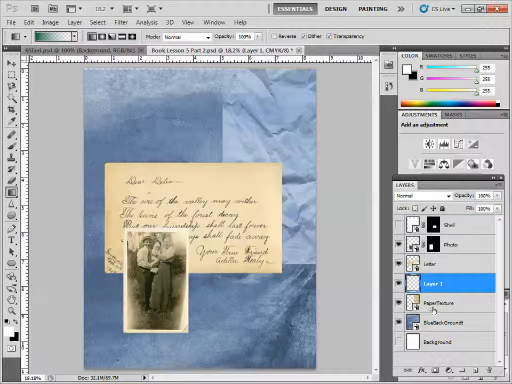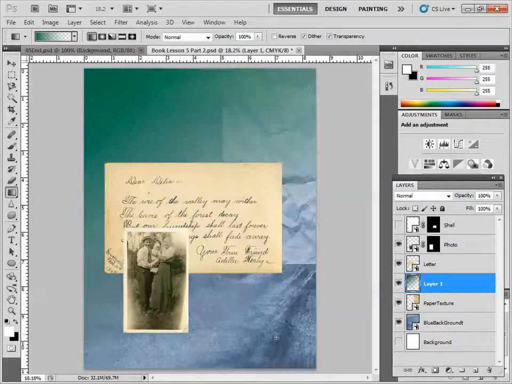Okay, so now I want to make sure I'm in the right layer. I'm going to click and drag. I'm going to create a gradient. And then I'm going to call this layer gradient. And then I'm going to mess around with the transparency, the opacity, and so on and so forth.